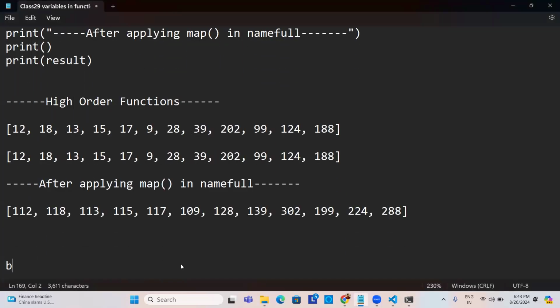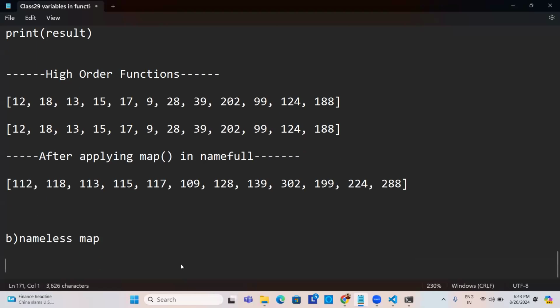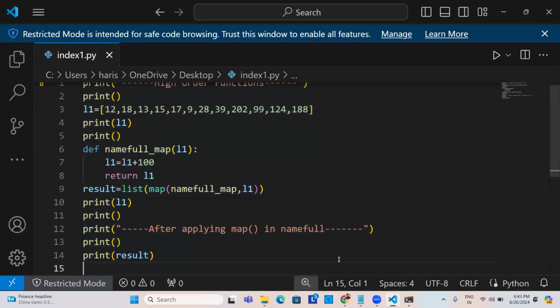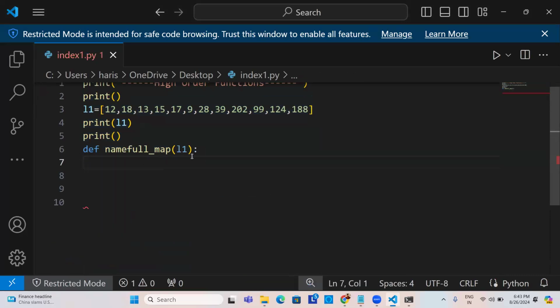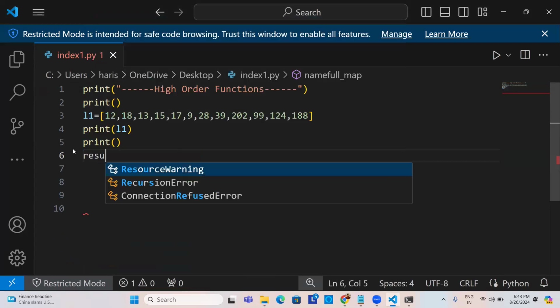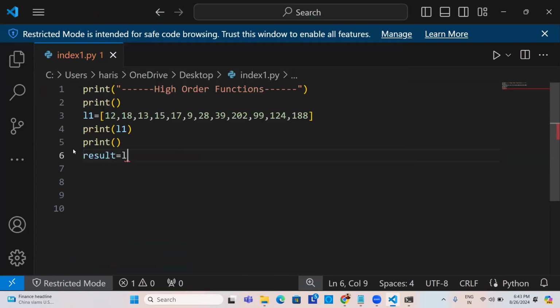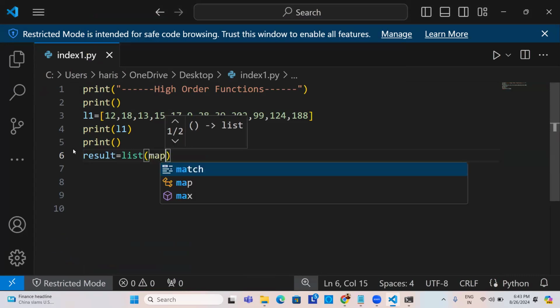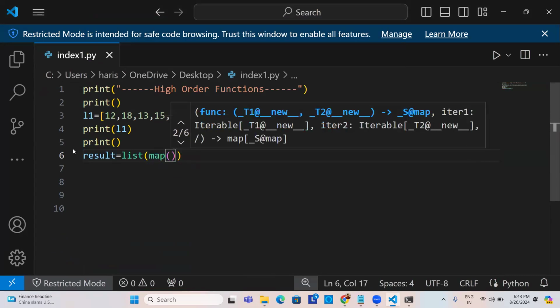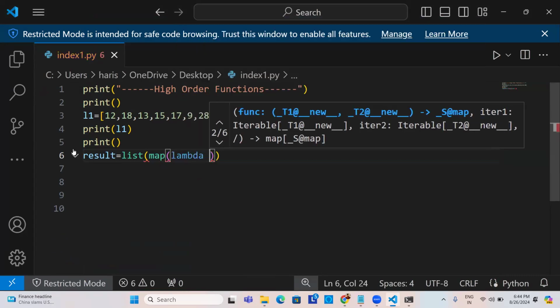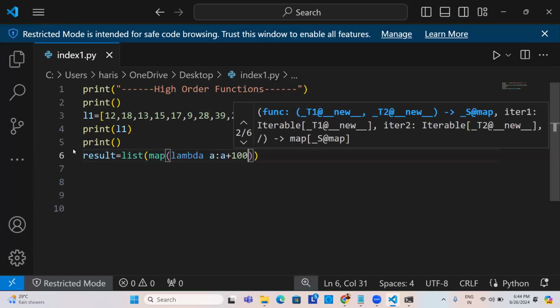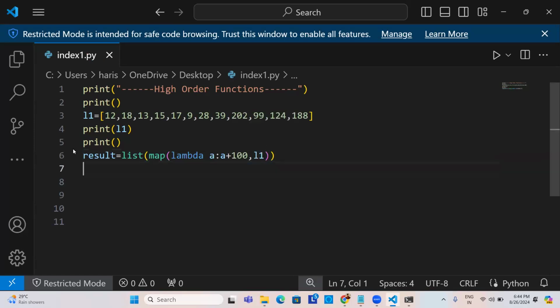So we have done with this one. So what is the next one we have? Nameless map function. Let us check out with this how we have to make this one. Before that, let me clear all of them. I mention there the result is equal to, there I make it as a list of map of. So here I will mention a lambda, so x, ఏదో ఒకటి పెట్టుకోవచ్చు అనమాట. Here I make this one as a plus 100 comma L1.